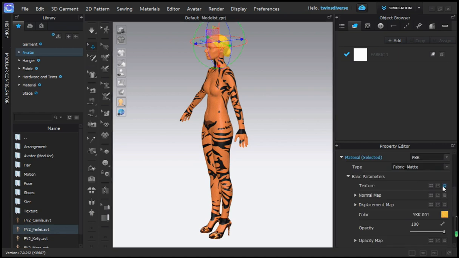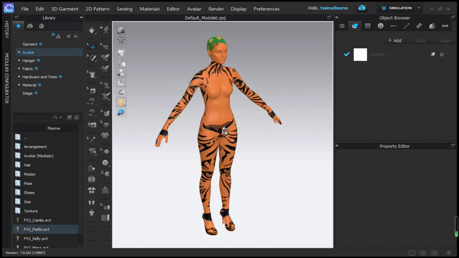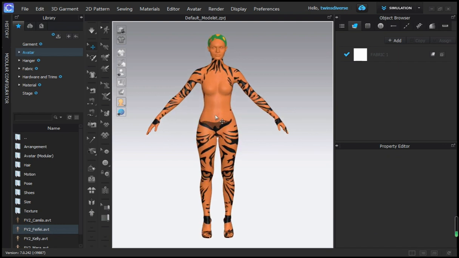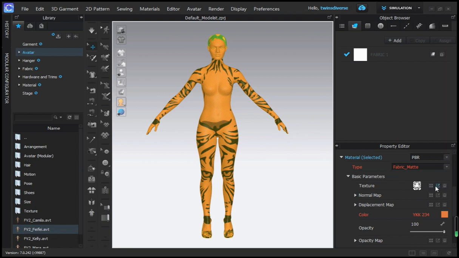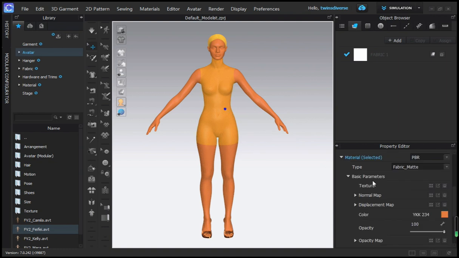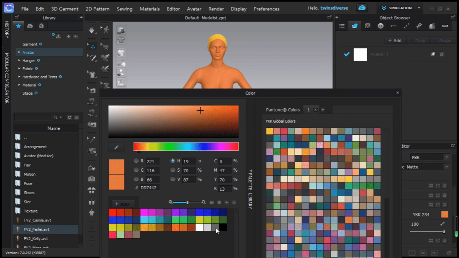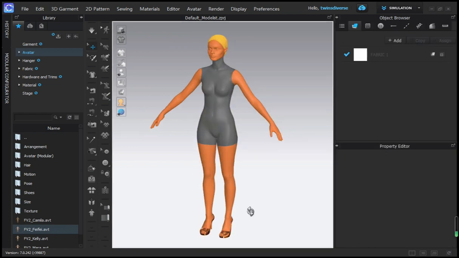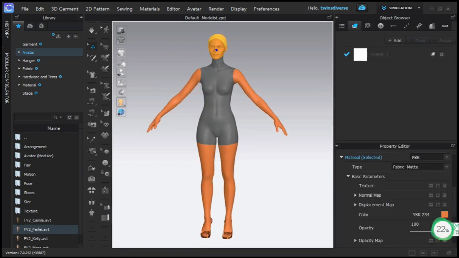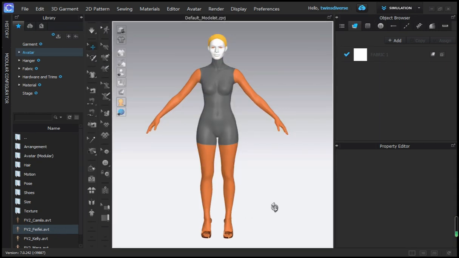Or if I want, I'm just going to delete the texture and add a new texture for the hair, which could be polka dot, for example, or delete it all and change the texture. So if I only want this and I want it in orange and gray, it can be done like this. Or if I want to change only the face in white.